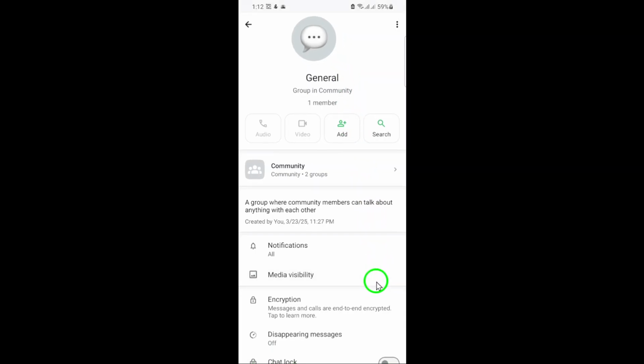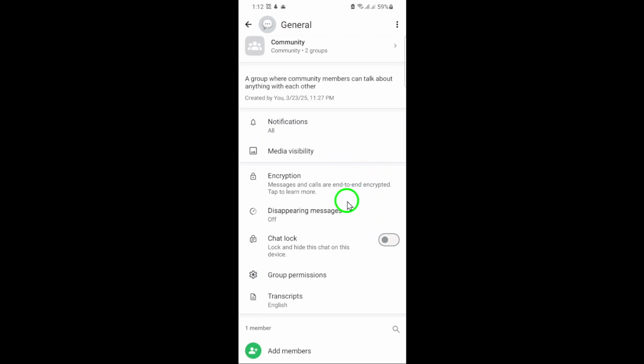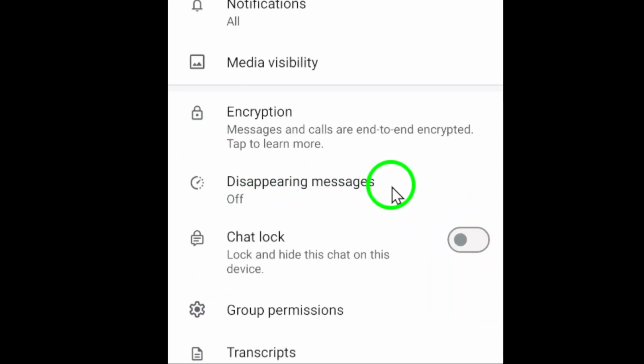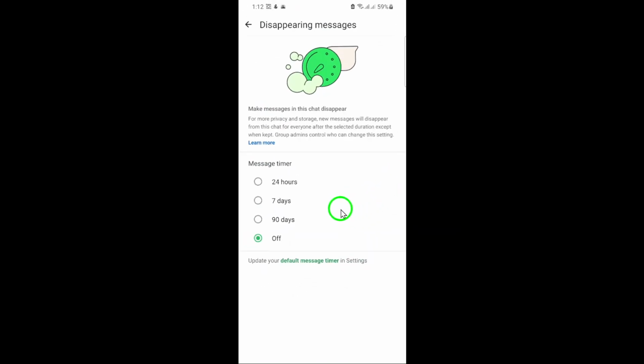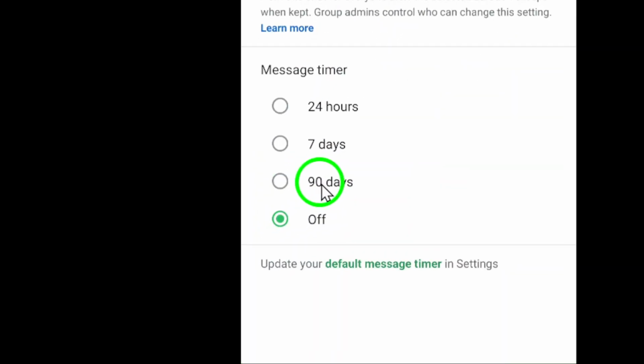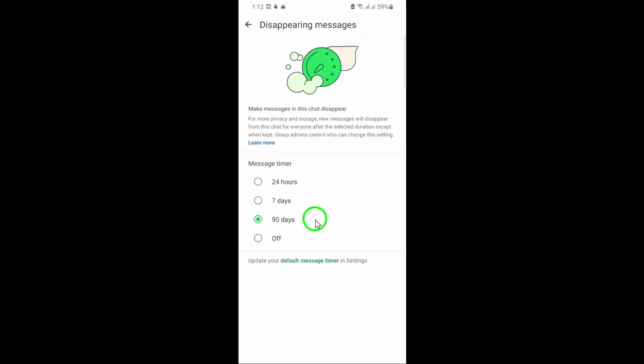In this menu, scroll down until you see the Disappearing Messages option. Tap on it to reveal the different time intervals available. You'll see options for 24 hours, 7 days, and 90 days. Since we want to set the timer for 90 days, tap on that option. And there you have it. You've successfully set up the 90-day message timer for your specific group within the WhatsApp community.